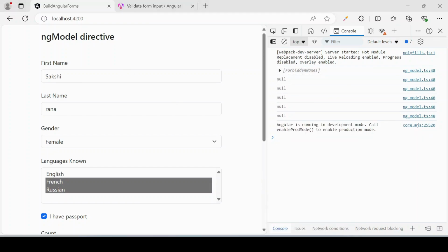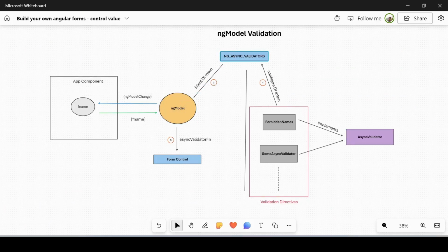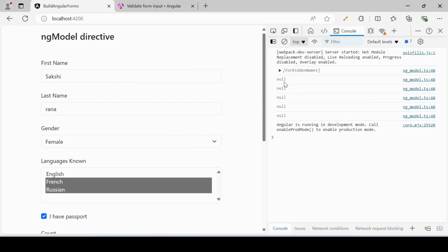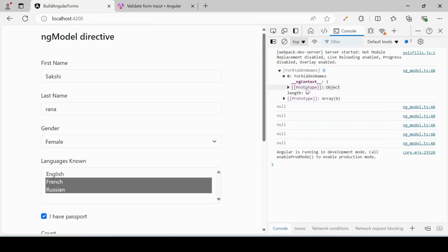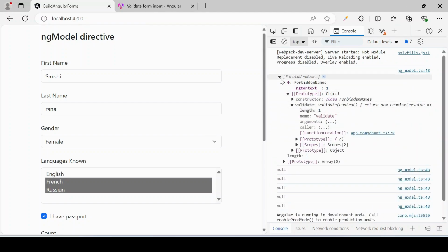Let's go back to the diagram again. In the ngModel, we injected the NG_ASYNC_VALIDATORS DI token, and whatever async validation directives are applied on the input element or on any form element, they will register themselves on this, and ngModel will get access to those directives for each of the form elements wherever ngModel is applied. But since we have applied it only here on the first name, we are getting forbiddenNames. This is our directive, right? And it must have the method also, that is validate, this one. Okay, easy.